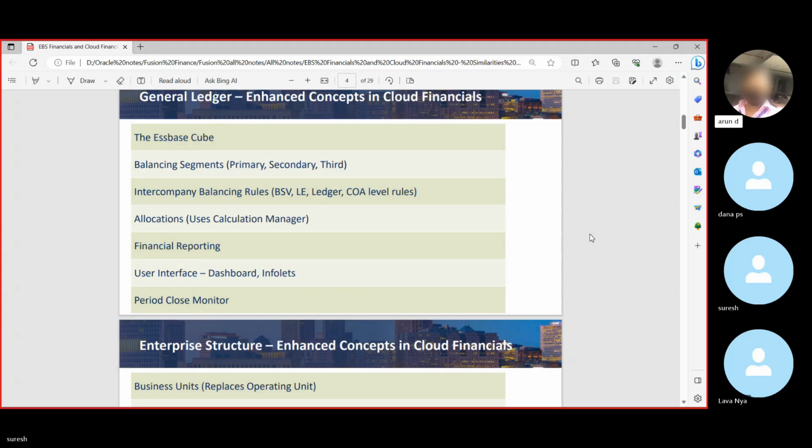Talking about the dashboard, there are two things. You have something called a custom dashboard. You can create a custom dashboard and publish it, but that is a different thing. The dashboard we are referring to is the standard dashboard that is given by Oracle.